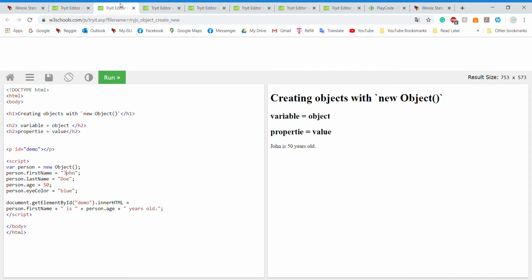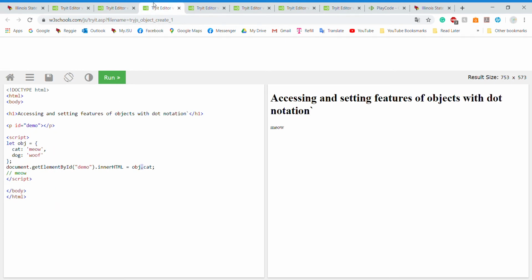Then we need objects. In this situation, variable person equals new Object. We create a new object, and then assign multiple properties to it to store different values. So an object allows us to store multiple values in one variable. It's super cool.